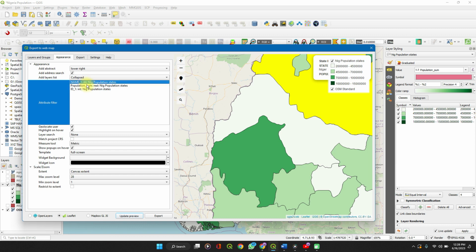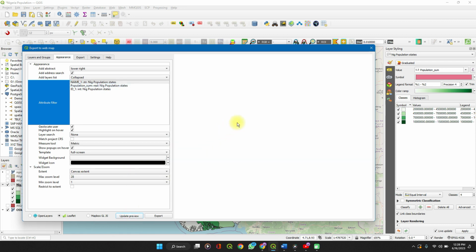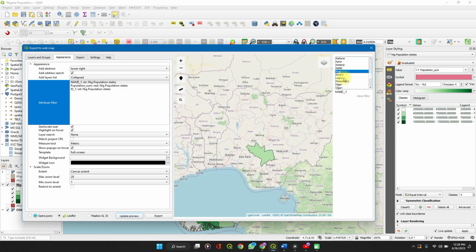Attribute filter, I can set attribute filter to population states, no, the name. You can set it to name. So when you set it to name, let's update that. You can now see, you can now search through each name. So any name you want, hold down control if you want more than one, just hold down control and click. If you just want only one name, any user of the map can easily search through it. While for the population sum, gives you something different, but I found a bug with that setting.